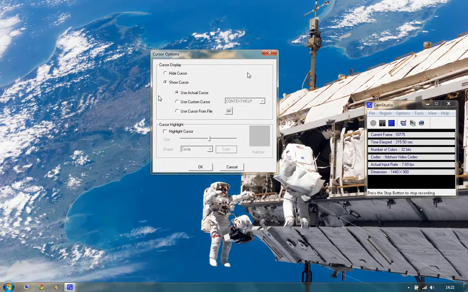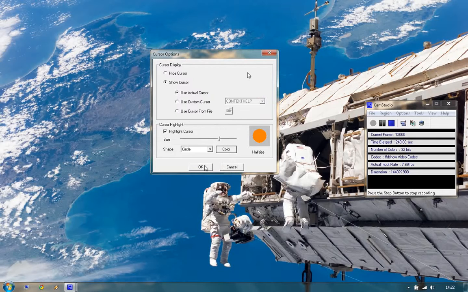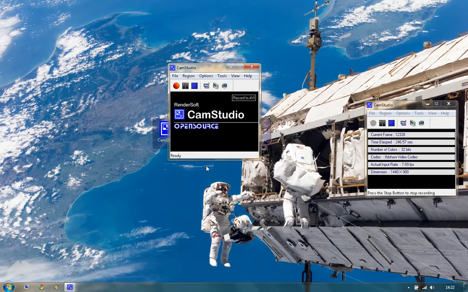Other options include the cursor options. This allows you to choose what kind of cursor the viewer sees. You can hide the cursor, show the actual cursor, display a custom cursor based on this drop-down menu, or you can open a custom cursor from a file. You can also highlight the cursor with some kind of highlight shape and color. The highlight shape is selected from the drop-down here. The size is adjustable by the slider, and the color can be chosen with the color palette here. This is particularly useful if the cursor is going to be someplace where it blends in easily with the background, or if it's moving quickly.